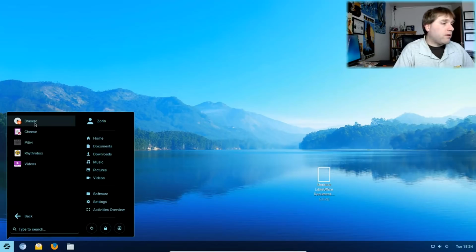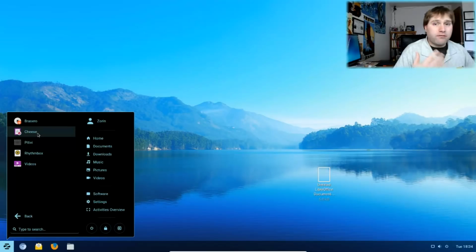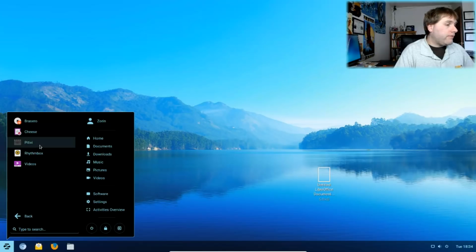Brasero is for recording CDs. So if you're coming from a Windows or a Mac platform and you would need to go buy or download some other application to write a CD, whether this is a DVD or just a standard CD, Brasero will work great for you. Cheese is for interacting with your web camera. Pitivi is another one of the video editors, very much like Kdenlive.